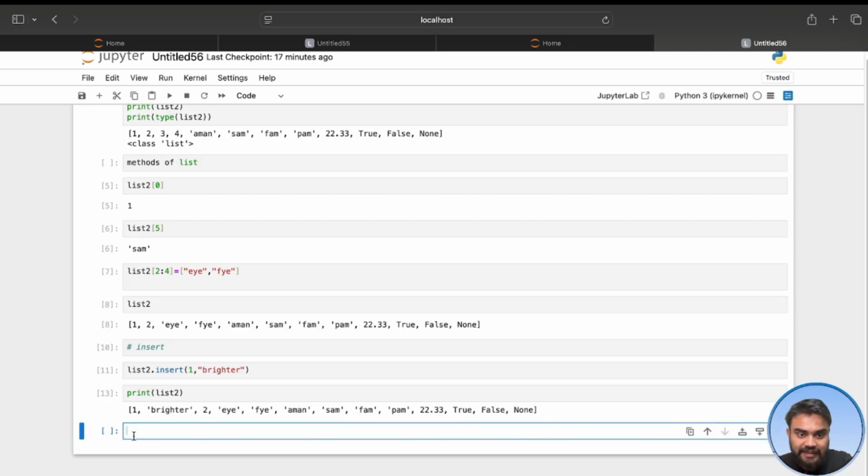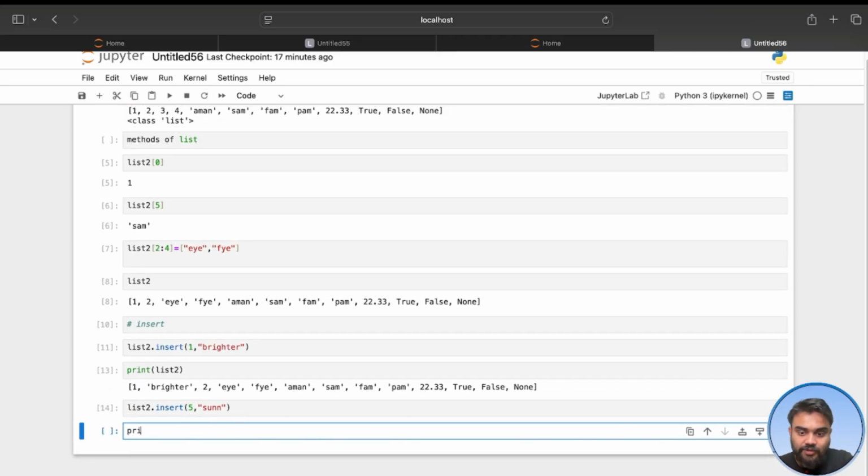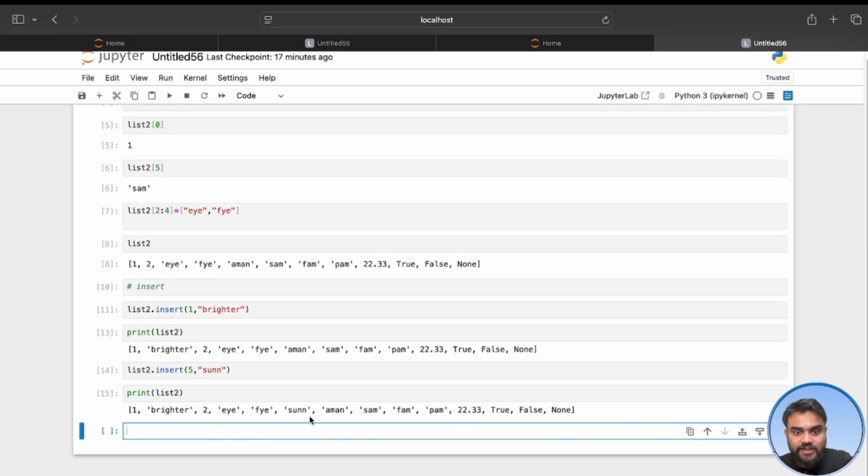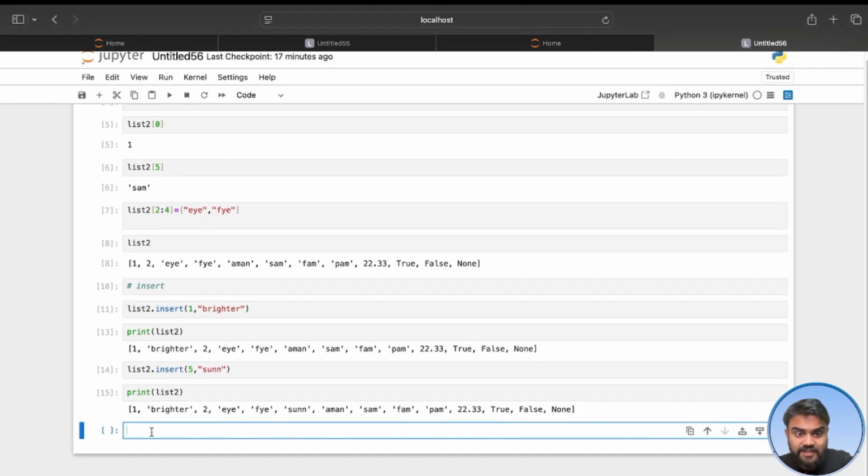Again, if you want to insert anything in the fifth index, you write list 2.insert here. In the fifth index you want to put soon, and I'm going to print list 2 here. So soon is there in the fifth index. How? In the 0 index 1 is there, in the first index brighter is there, in the second index 2 is there, in the third index AI is there, in the fourth index 5 is there, and in the fifth index soon is there. This is the insert method.